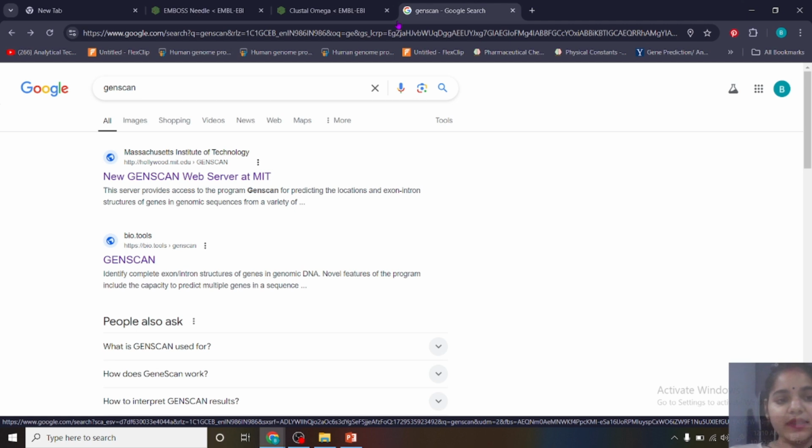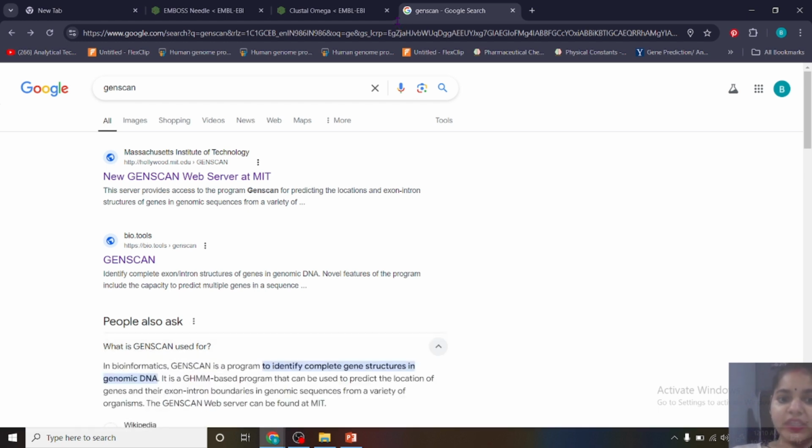Okay, now we discuss the next tool that is used to find the gene. Basically, GENSCAN is a gene prediction tool. With the help of GENSCAN we predict the gene. GENSCAN is used to identify the complete gene structure of a genome.